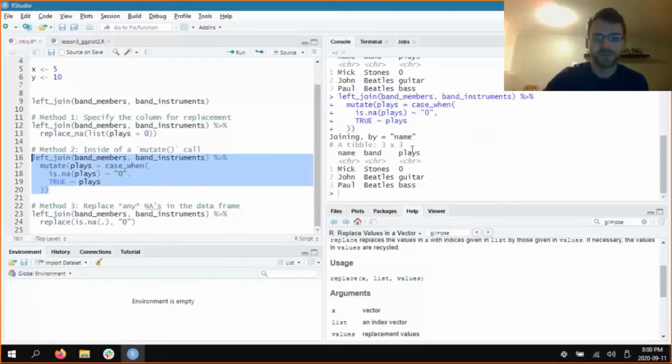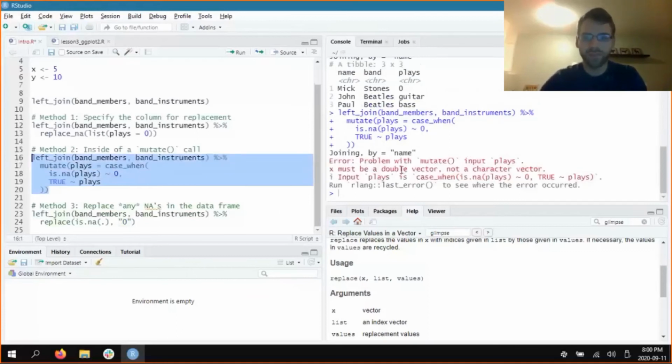which is great. You'll notice the 0 in this case has to be in quotations because the plays column is a character, or a string. And so if you tried to do this with 0, the number, you should get an error, because 0 is of type double and the column is a character, and so it doesn't work. So you need to put this in quotations. And again, that should work.